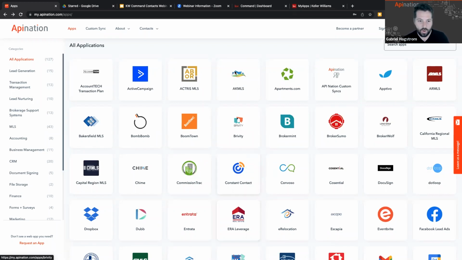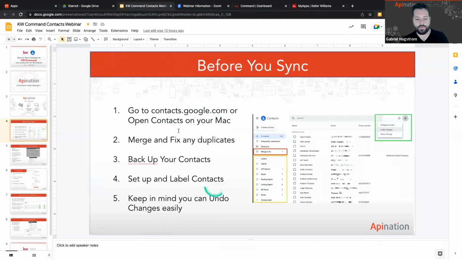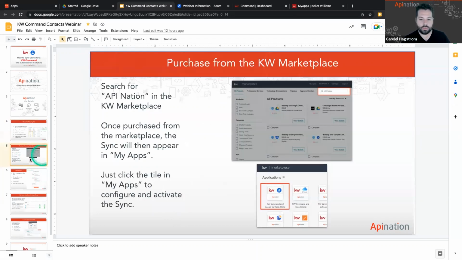All right, let's hop back in here. So before you sync, those are the 5 things I suggest. Go to your contacts, merge and fix any duplicates first, back up your contacts if you want. You absolutely don't have to, but I think it can be helpful. Set up and label your contacts so that the stuff you're syncing in is how you want. It's kind of neat and tidy your first go. And then keep in mind, don't sweat it. You can undo a lot of these changes pretty easily, especially in Google Contacts. All right, so that is before you sync.